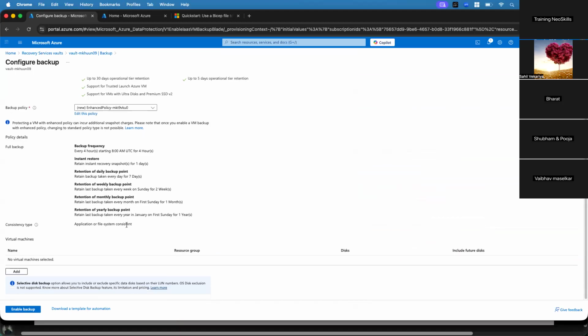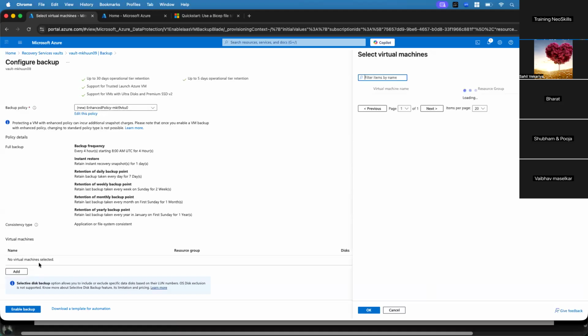Now, once we have that backup policy, we need to add the virtual machine. So now, there are no virtual machines. It is saying that.